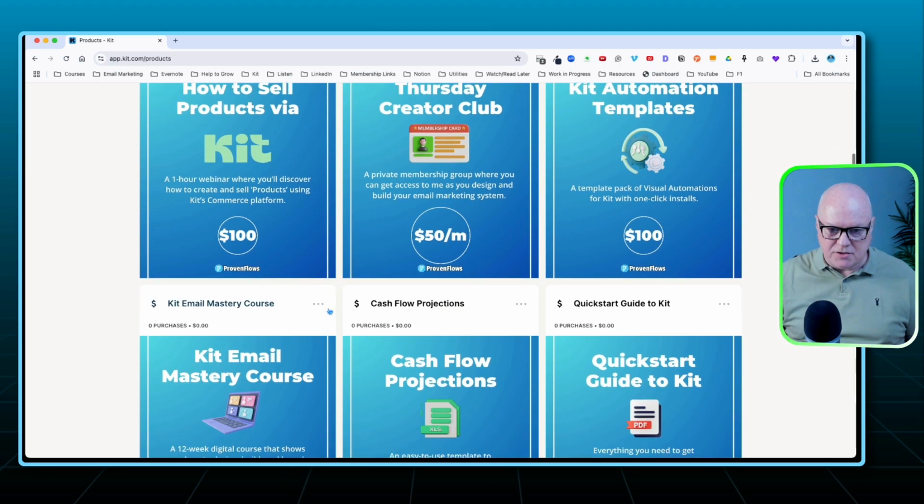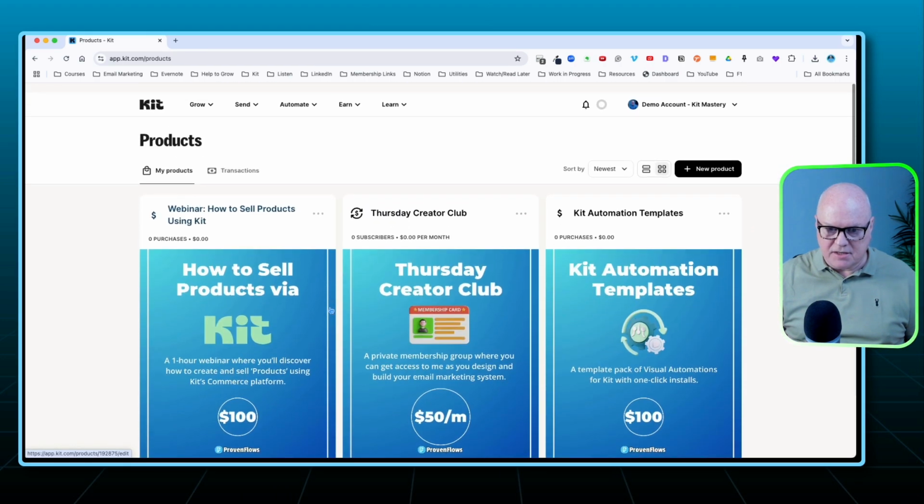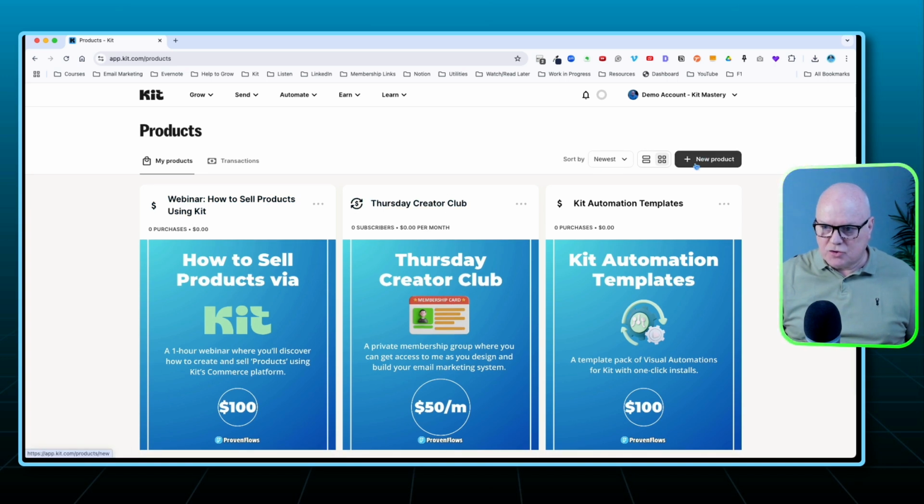This is just a demo account, so you'll see a bunch of different things in here. I'm going to show you how to create a product. So the first thing I'll say is that the commerce platform is available in most territories. However, there are some territories in the world where it's not available. So check out if your territory is supported in commerce at the moment or not. So the first thing we need to do is click on a new product.